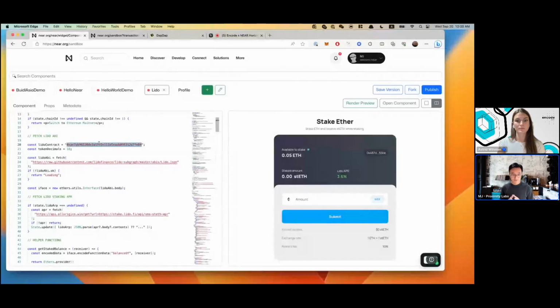This is basically specifying the Lido contract that this frontend is pointing to, right? This is very important because this is where, as an advanced user, you want to make sure that this is the legit, the real Lido contract, right? It's not pointing to a malicious contract.